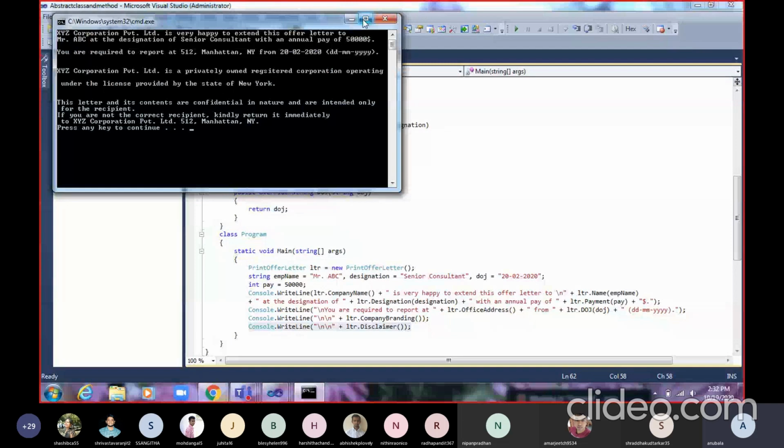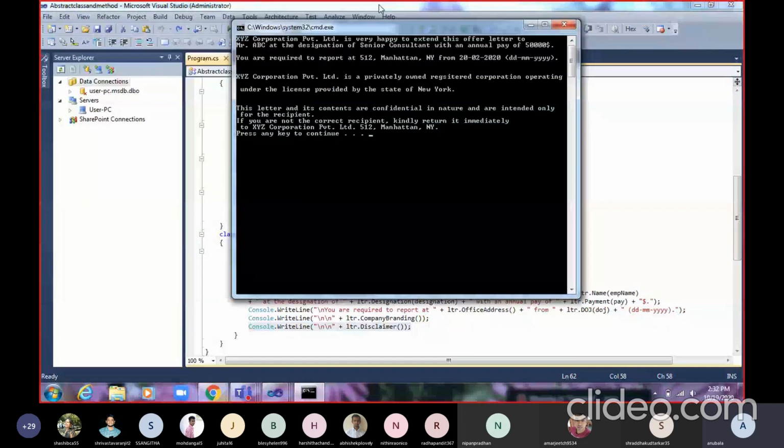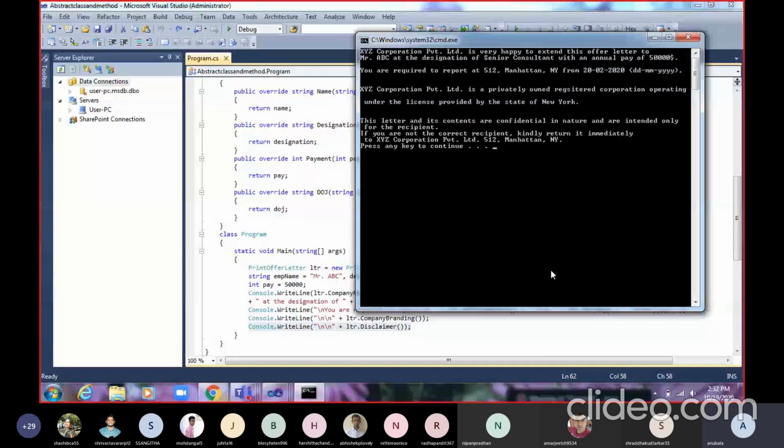You can see here, in the output, it is first showing the company name. First we are printing the company name, so the message company name is very happy. Then the person name, Mr. ABC, at the designation of the designation and the pay of the payment will get printed. The next line has the company address, and the date of joining will get printed. Then the company branding, and then the disclaimer.